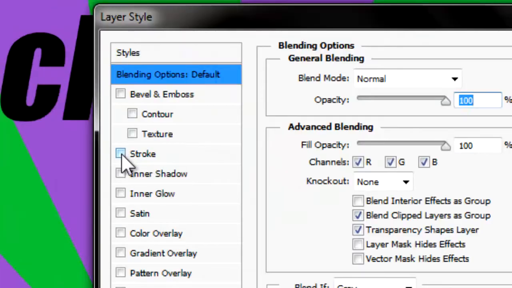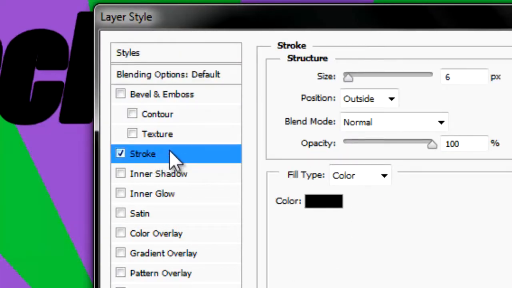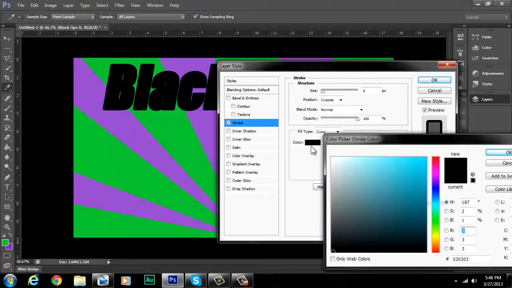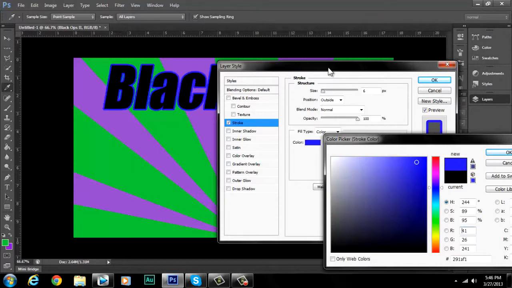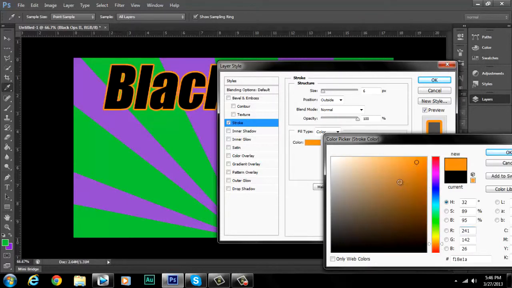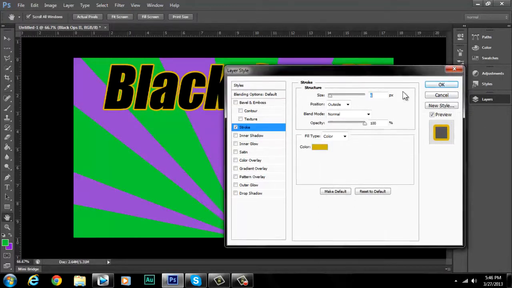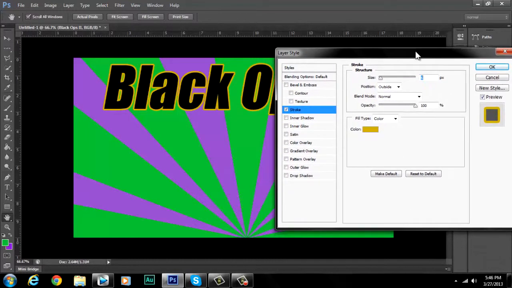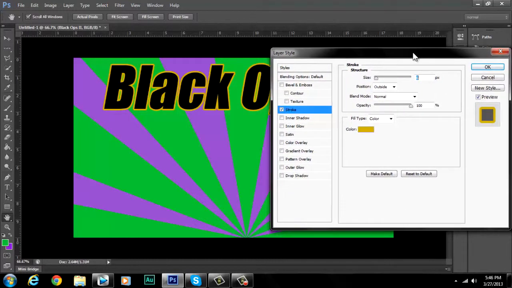You want to click stroke. And I'm sorry for that stomping that somebody's doing, it's really annoying. So you have stroke and whatever color you want. I'm going to go ahead and make that gold since that's closest to the actual logo. Alright, so now we have that. We have our actual title.